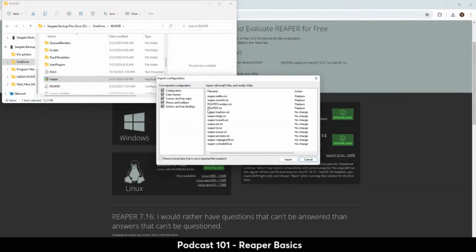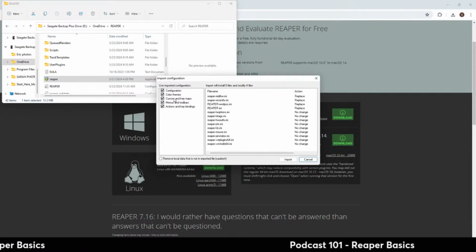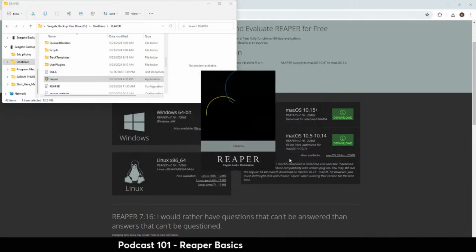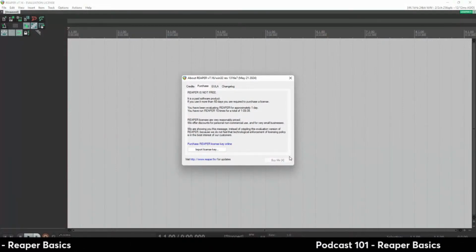And then when it says import configurations, leave all these right here checkmarked. The configuration, the theme, all my custom keybinds. Just keep that all the same and just hit import. And so now it's imported and it's going to restart. And now it looks like how I have it. And now you have all my shortcuts.